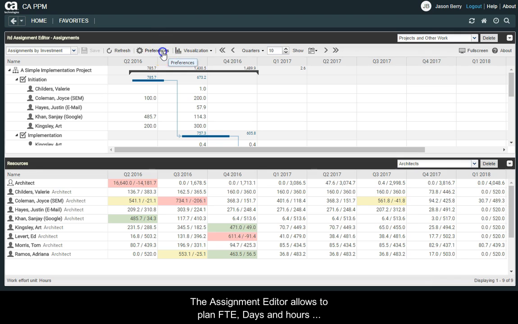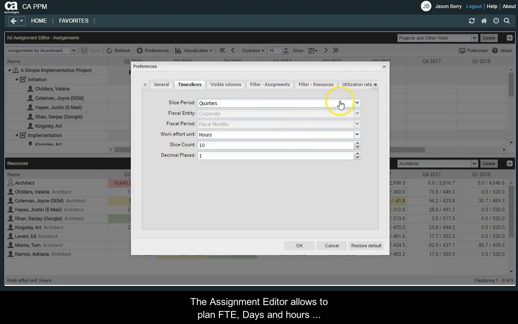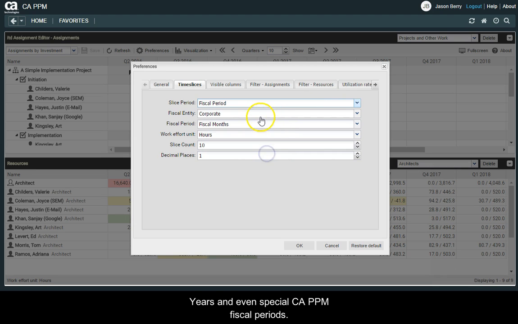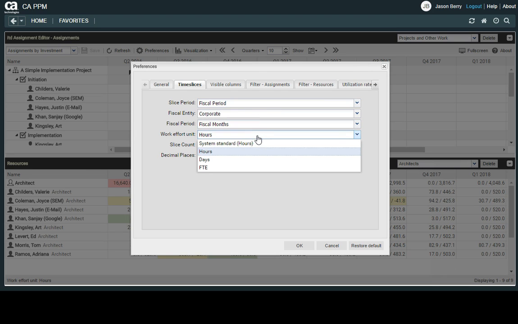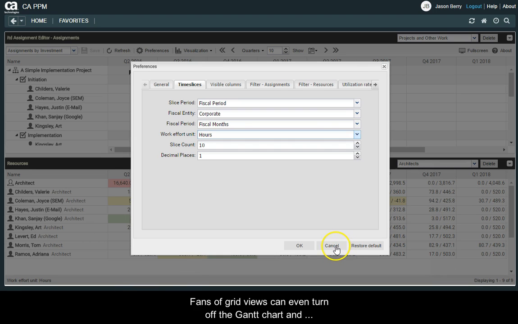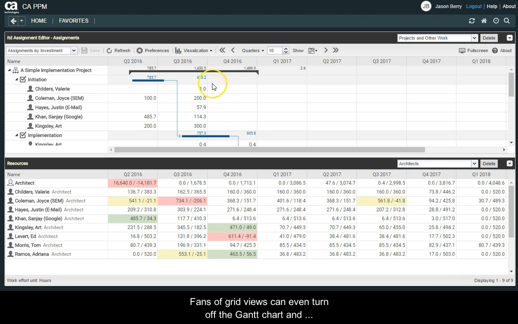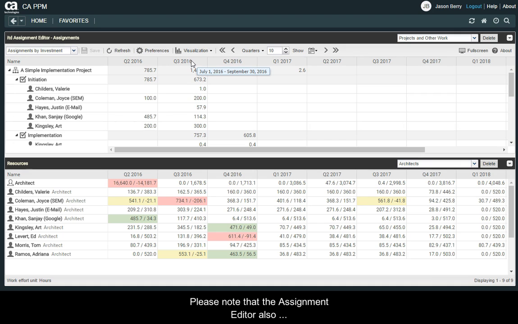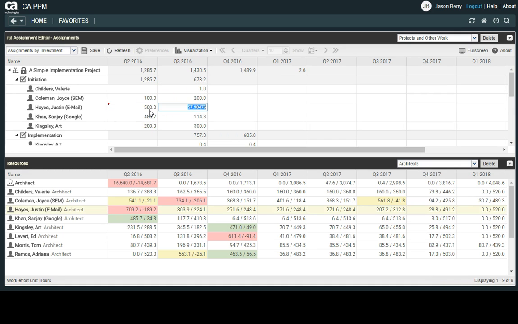The Assignment Editor allows to plan FTE, days and hours for different periods like days, weeks, months, quarters, years, and even special CA PPM fiscal periods. Fans of grid views can even turn off the Gantt chart and focus on the project ETC as a table. Please note that the Assignment Editor also displays actuals on tasks.